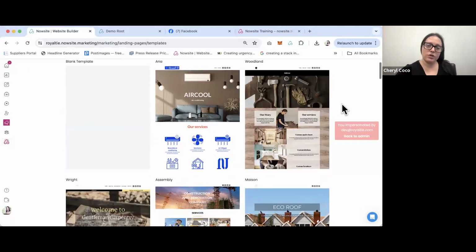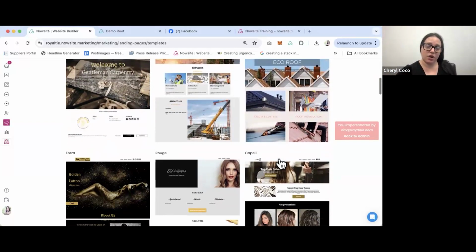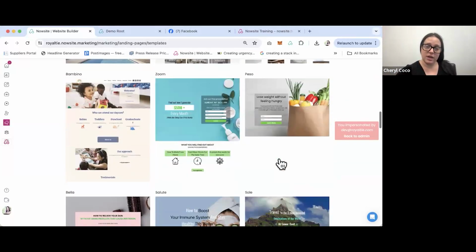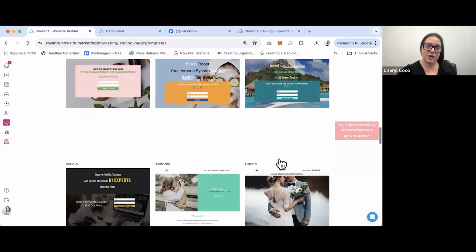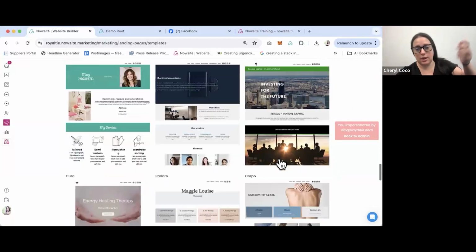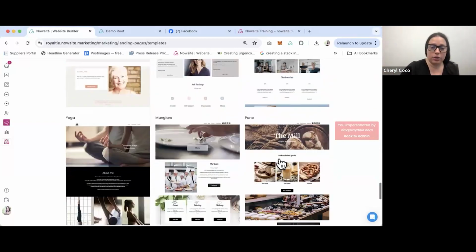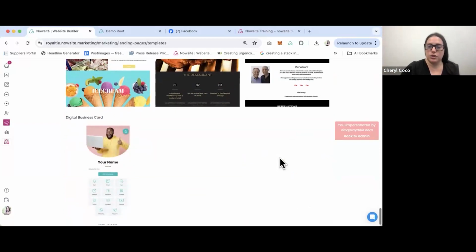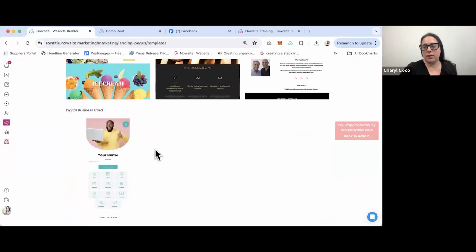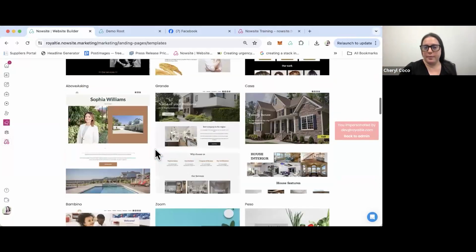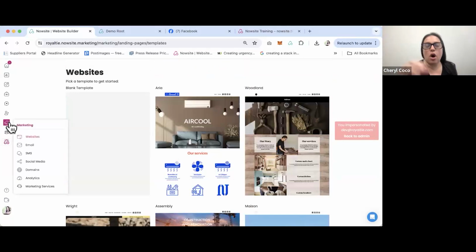We have all different kinds of templates here for all different kinds of stuff that you want, from sales funnels to landing pages. Maybe you like a certain layout, you can use it if you choose to, even a digital business card if you want to. That's all just inside of the website builder, which makes it really simple.